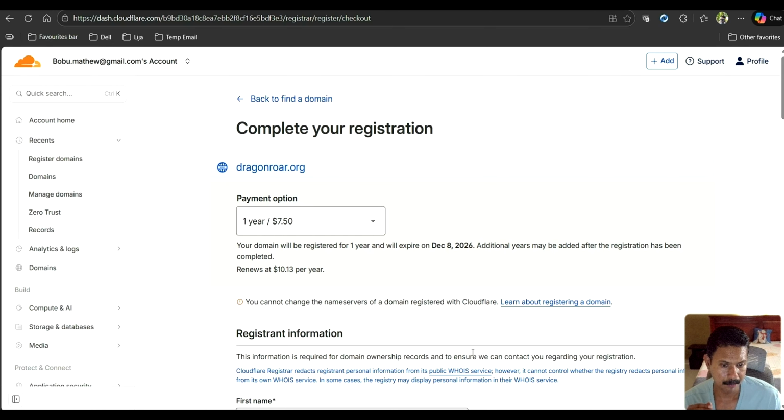After you have made the payment, it will give you a couple more options whereby it will ask you whether you want to scan for any DNS records. Since it's a brand new domain and you do not have any DNS records, it will say it has not found any DNS records, and it will create those DNS records on your behalf. And finally, it will ask you to choose a plan.